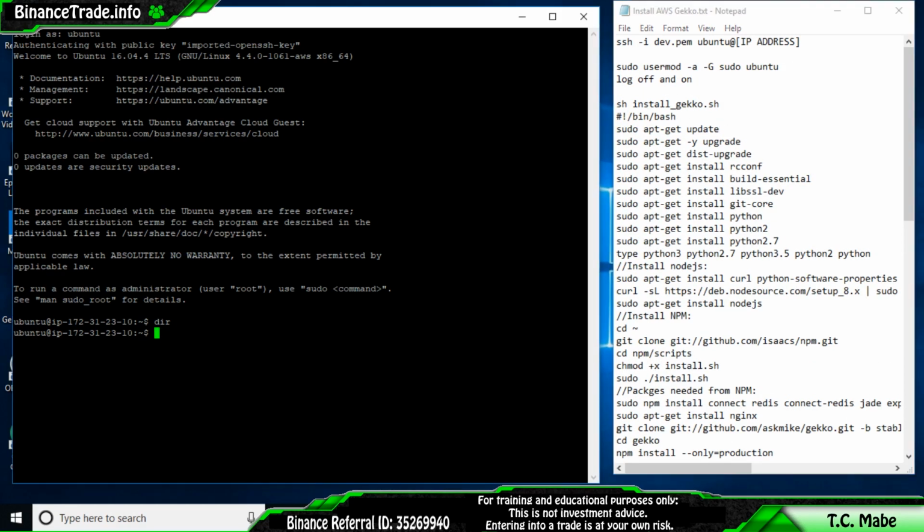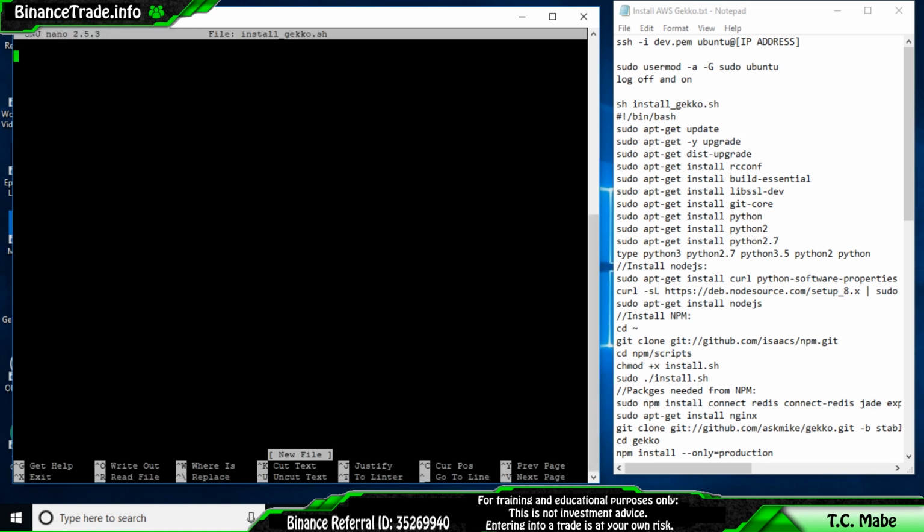But one of the commands inside of PuTTY is called nano, and that is a form of like a text editor. And what we're going to do is type in install_Gekko.sh, and what that will do is create a file for us called install_Gekko.sh, which is what I gave you the name of here.